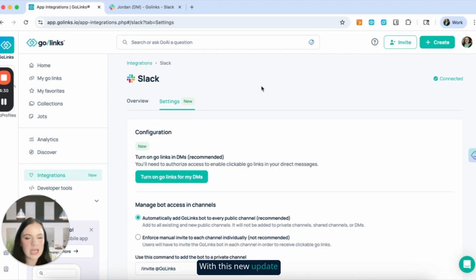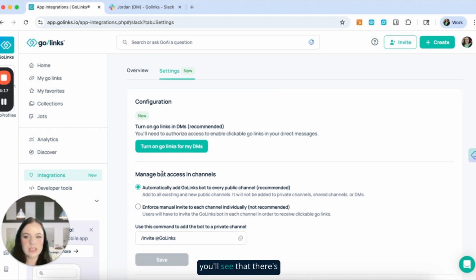With this new update, you can send GoLinks and multi-links within private messages and they will hyperlink. So you don't have to copy and paste anymore, you don't have to manually hyperlink them. On the settings tab, you'll see the regular settings and then there's a new configuration to turn GoLinks on for DMs. Note that you have to authorize this to be able to give access. It's not going to do it automatically. You have to enable it by yourself.